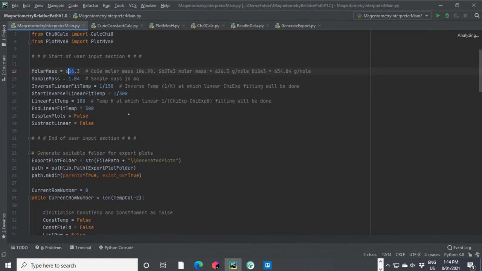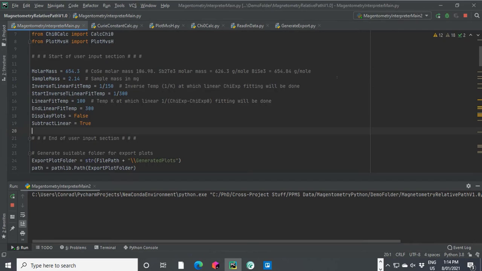The user then enters any sample specific information, such as sample mass and molecular weight. The user also specifies whether common analytical techniques, such as subtraction of a linear diamagnetic contribution or Curie-Weiss analysis, are required. The user then runs the program by clicking the play button.